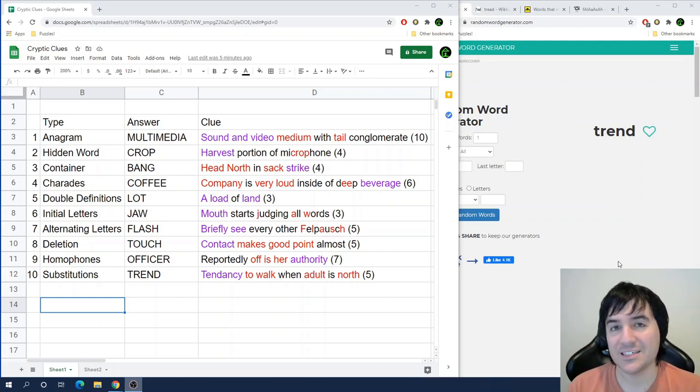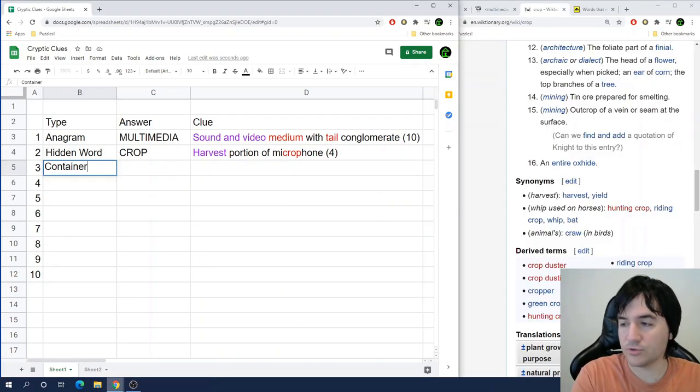In case you're wondering, I didn't always get perfect words from the word generator for the specific clues I was working on, so here's some outtakes of words that I came across that didn't work for what I was working on at the time. Container clues.